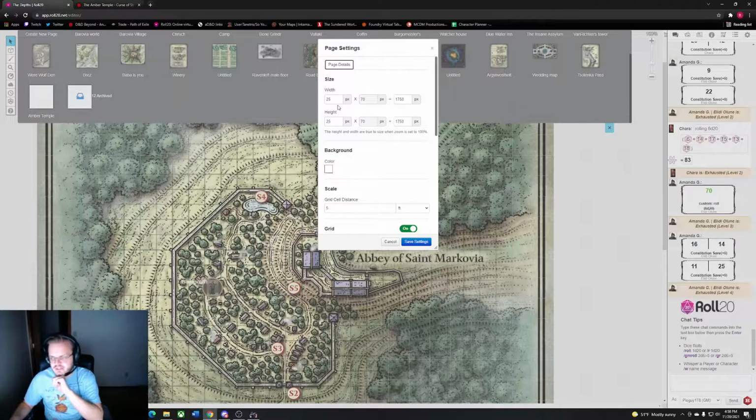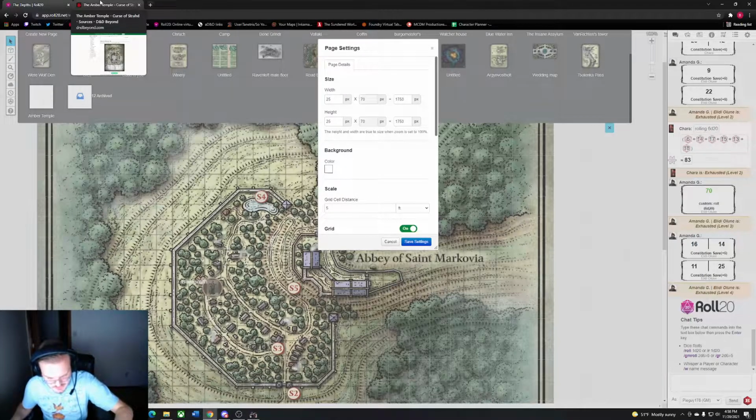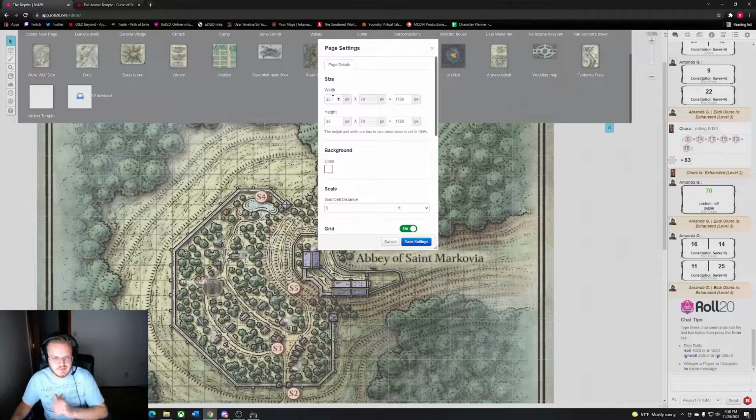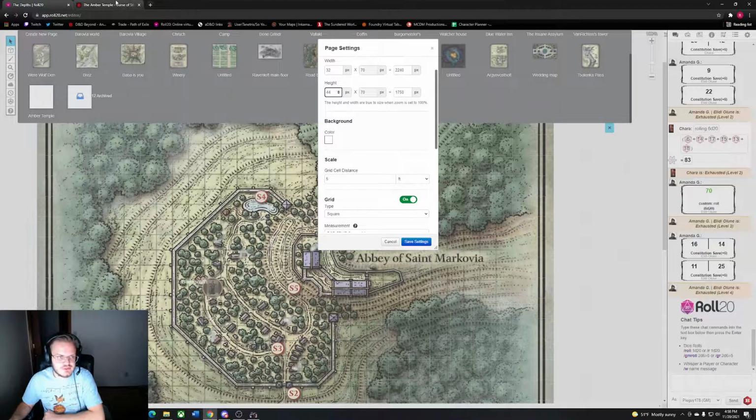And then the next thing that we do is we actually want to count the squares on our map. So I've already done it for this guy, and this one I don't think that I even cared because it's just a little world map. But for my Amber Temple map, I've determined it is 44 blocks tall by 32 wide is probably about what it is. So we're going to go 32 width, 44 height, and that should get us pretty close.